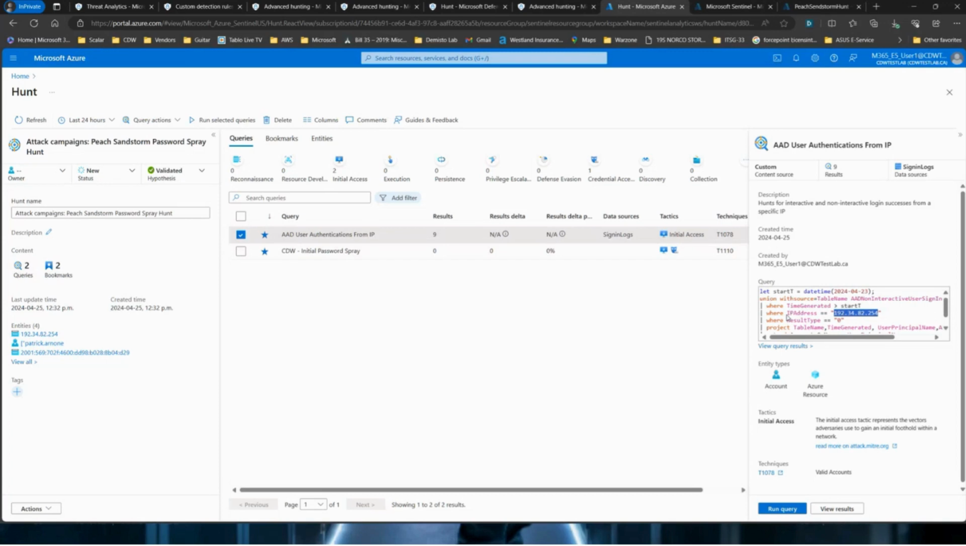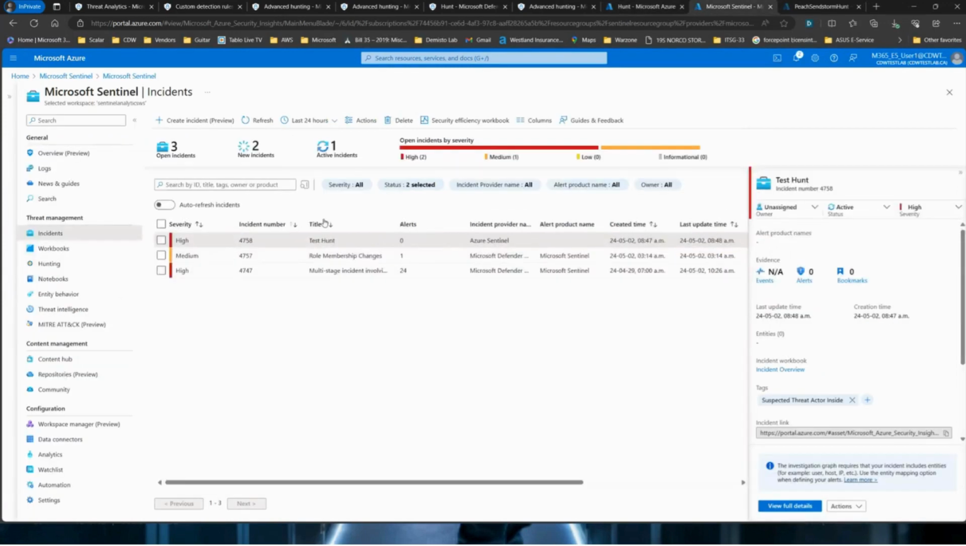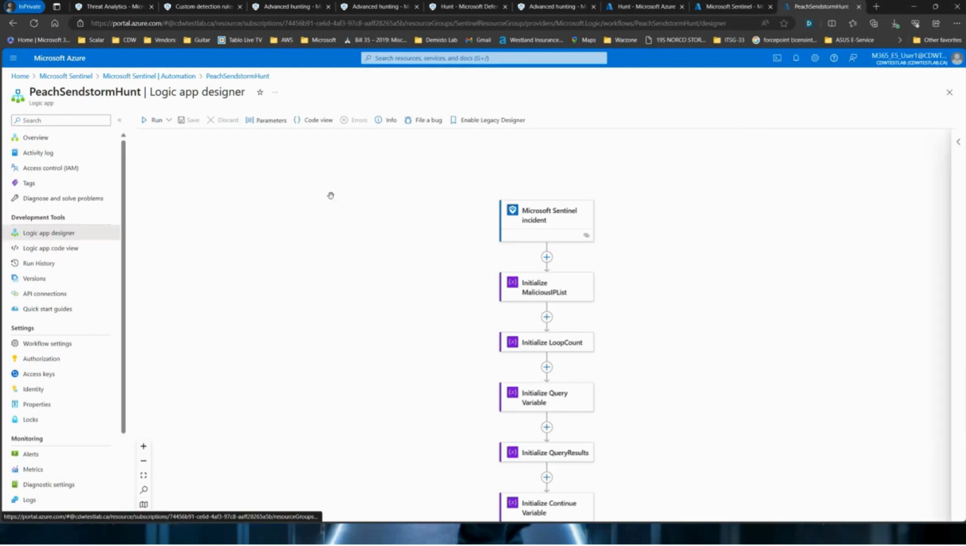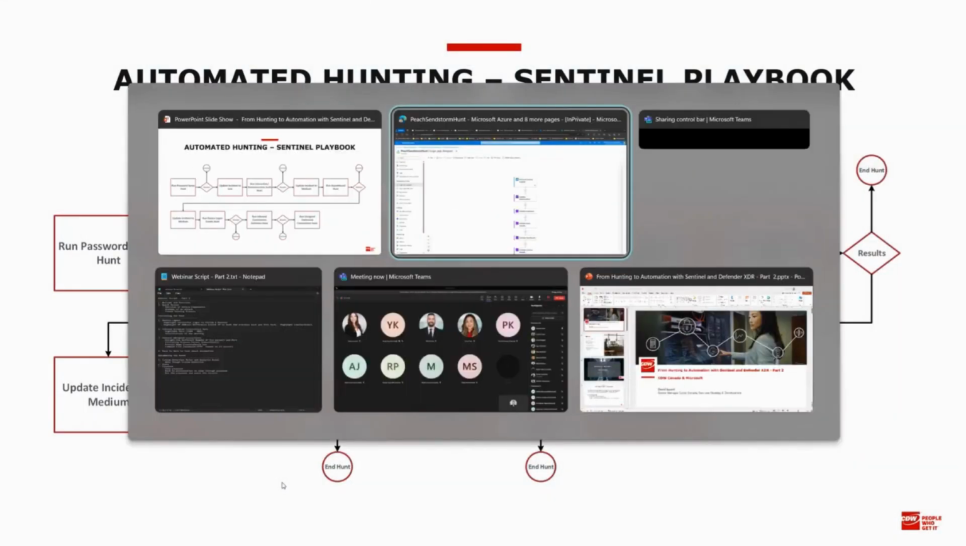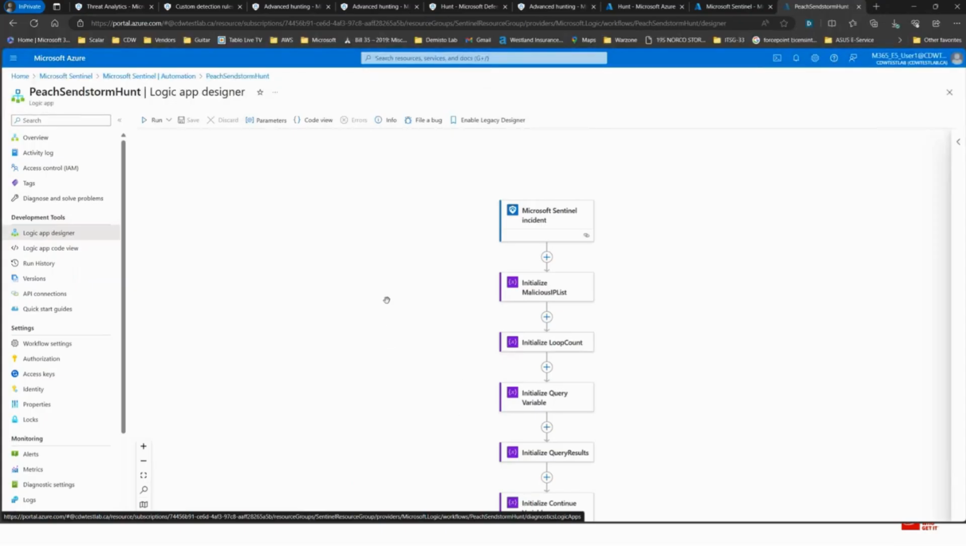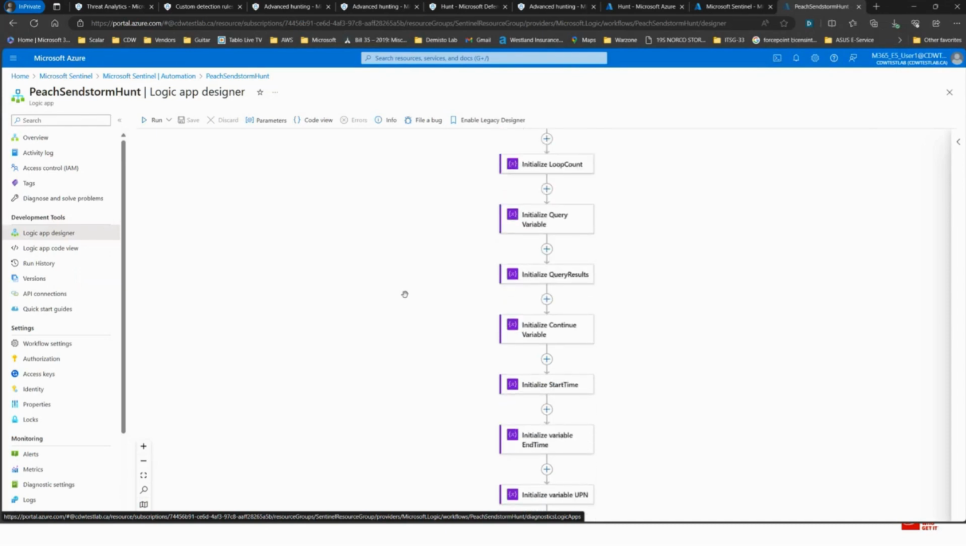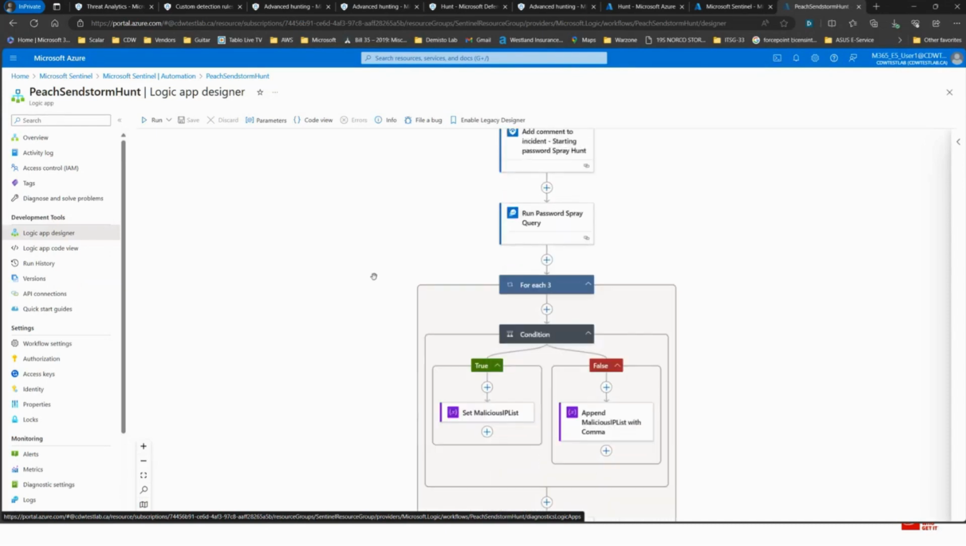But there is a way of doing that, and that is to use Sentinel playbooks. So that is what we've done. We have actually built a playbook specifically for this Peach Sandstorm attack to go through all of these hunts that we have just done in a very automated fashion. I'm going to quickly pivot back to the presentation because it's easier to see if we come back to the designer here for the Logic app, which is the basis for playbooks within Sentinel.